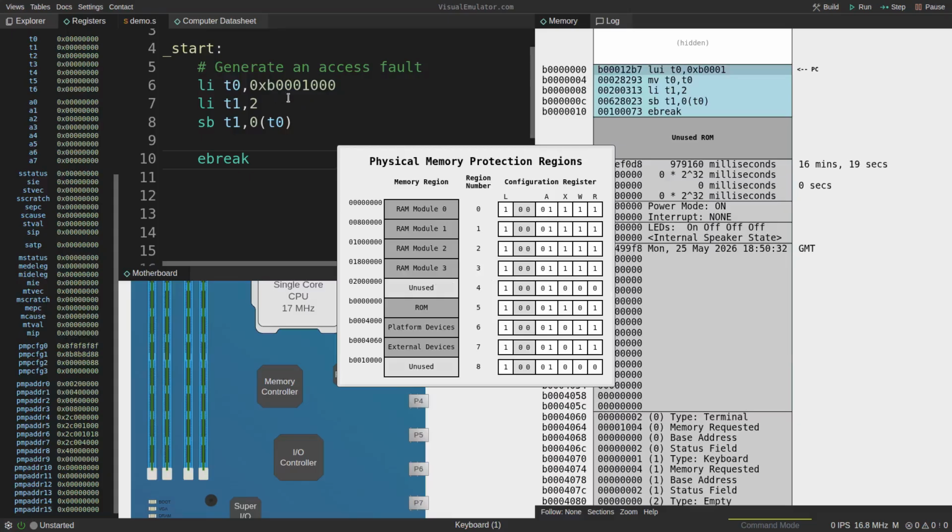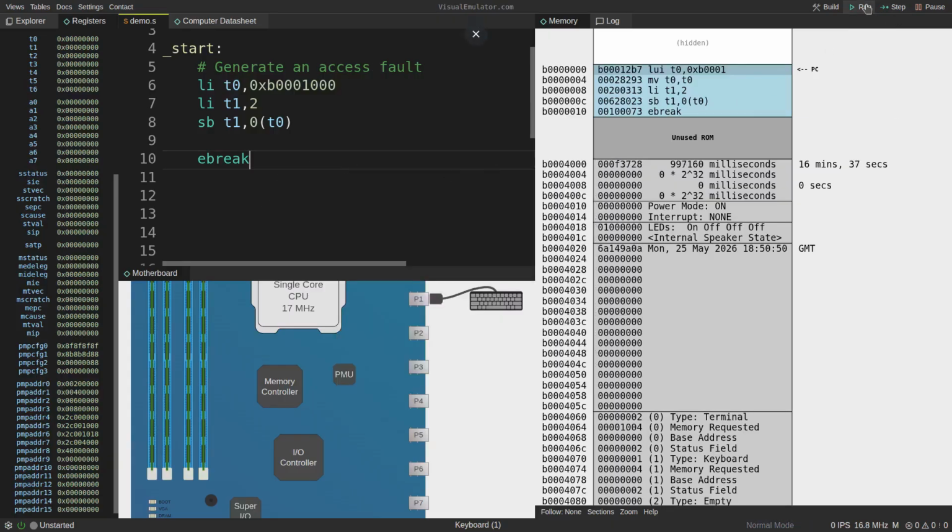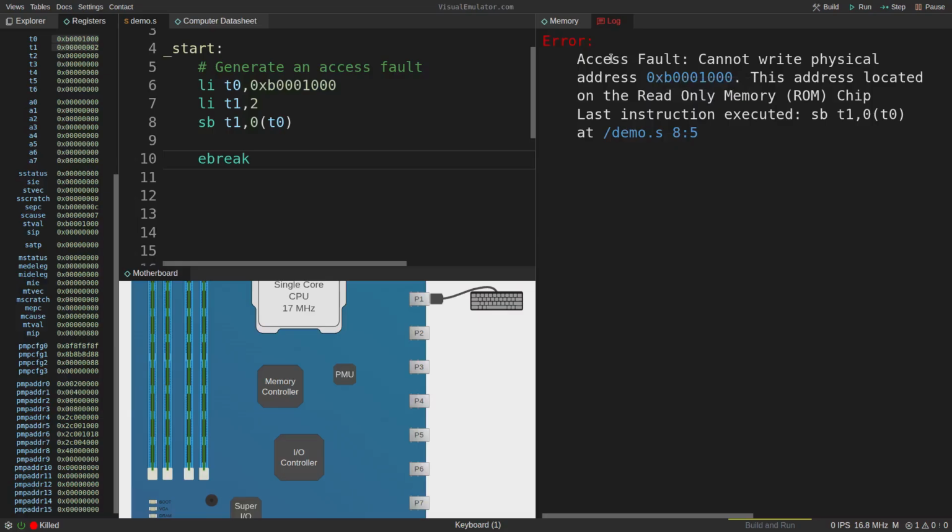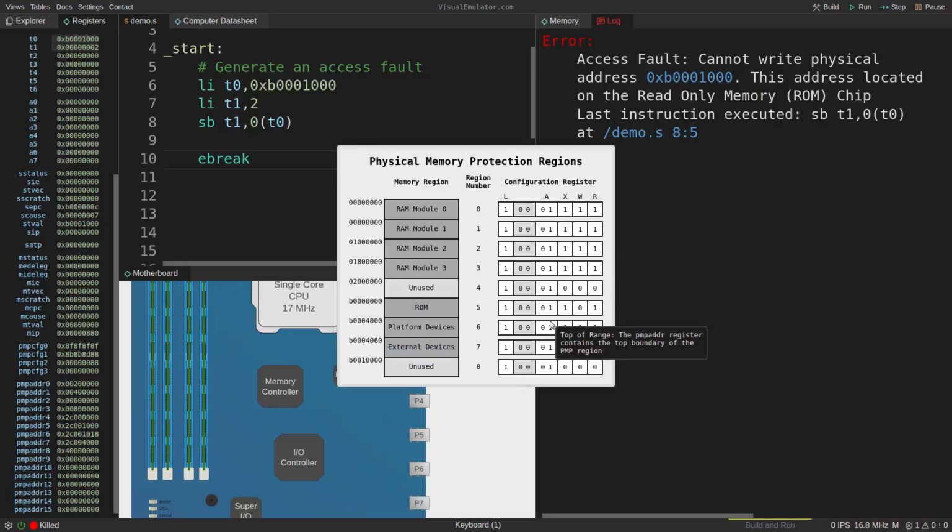This program up here is going to perform a write to this memory address right here, which we can see is inside of the ROM region. And since the read-only memory region does not have write permissions, it's going to generate something called an access fault. So let's go ahead and run the program. We can see that this message pops up, which lets us know that an access fault occurred. Anytime that you read, write, or execute memory at a particular location that does not have read, write, or execute permission in this table right here is going to trigger an access fault to occur.